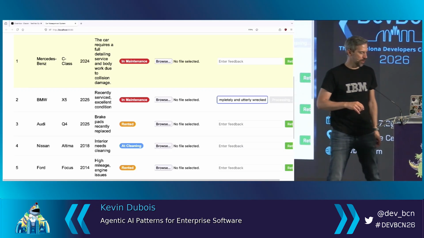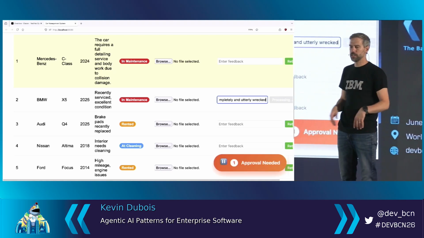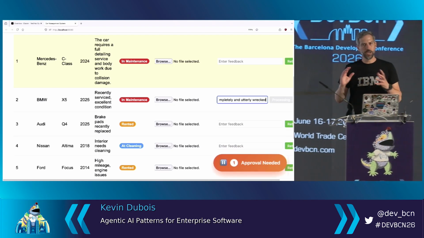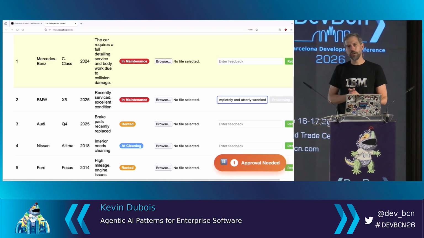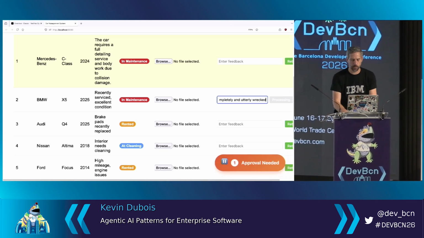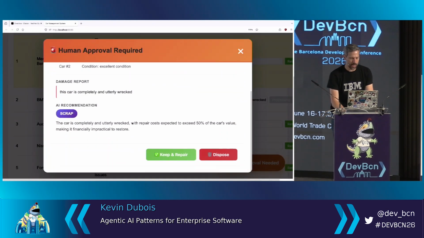We'll see in just a moment, as it's interpreting, it's calling different agents in parallel. And now you can see here it says approval needed. Because at some point, maybe you have a certain amount of trust in your agentic system, but it's always good to have humans in the loop at some point as well to make key decisions. In this case, here's what the AI says. It recommends that the car be scrapped.